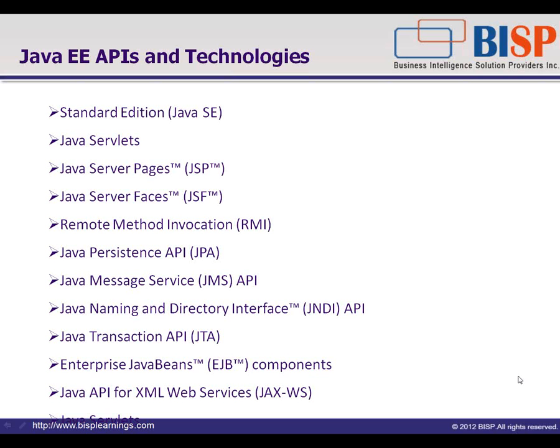All these are the elements of J2EE, some APIs and technologies which make up J2EE. We have Java Servlet, Java Server Pages, RMI, JPA, JMS, JNDI, JTA and EJB, and we have XML web services. All these technologies we will cover in this topic, J2EE.